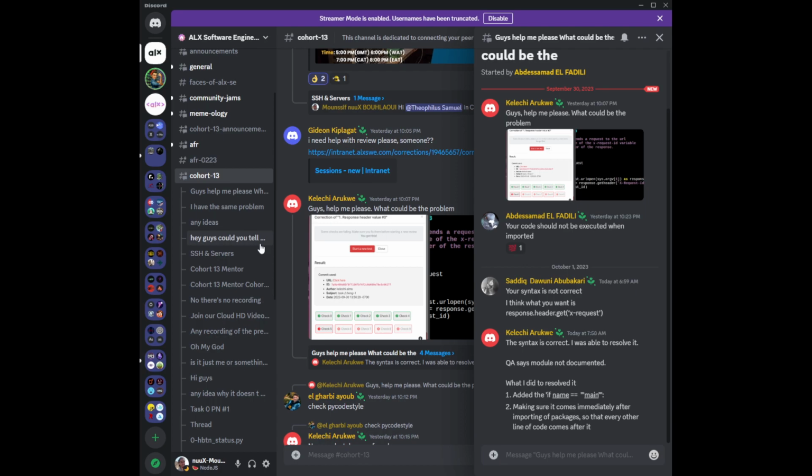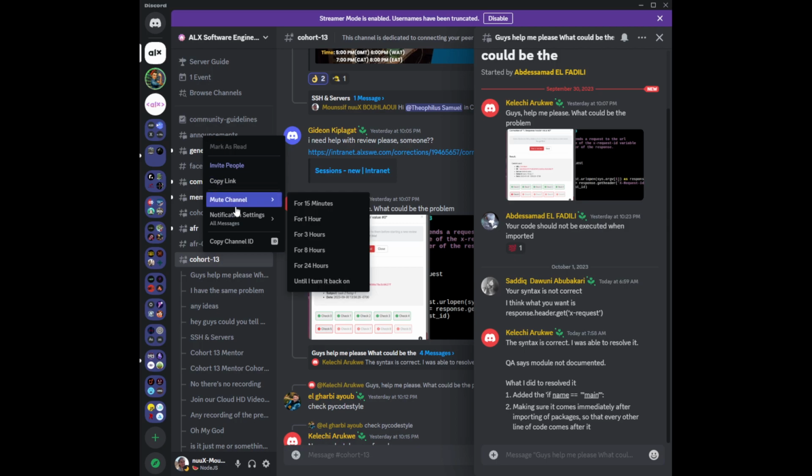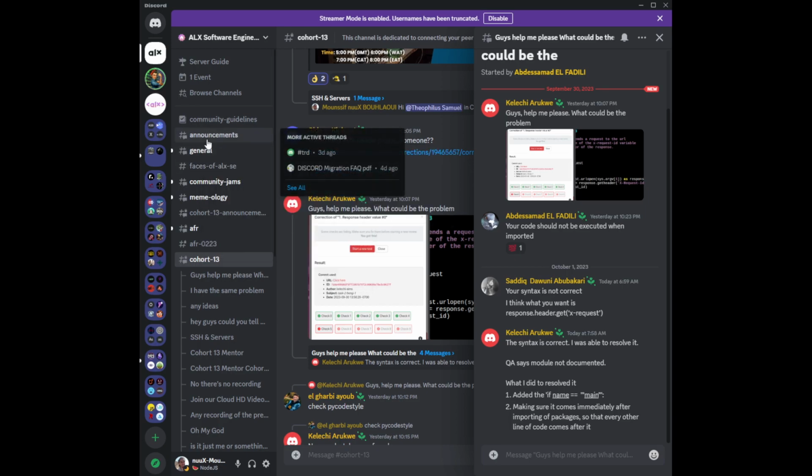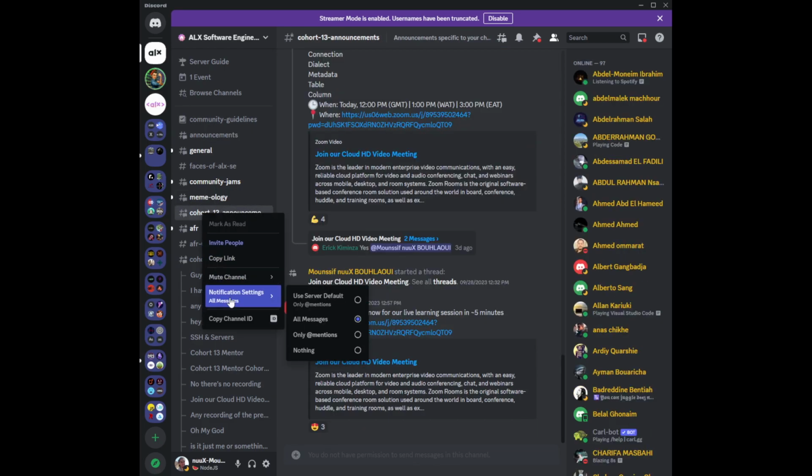And speaking of notifications, one thing I like to do is announcements. Click on it and do notification settings and choose all messages. So whenever there is a new message in announcements, you get a notification. Also for your cohort, notification settings, all messages.